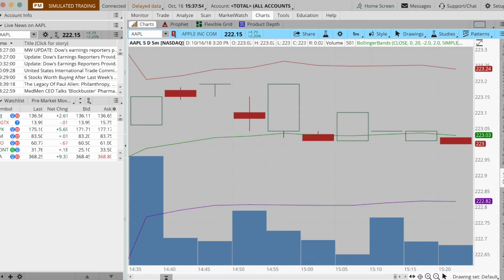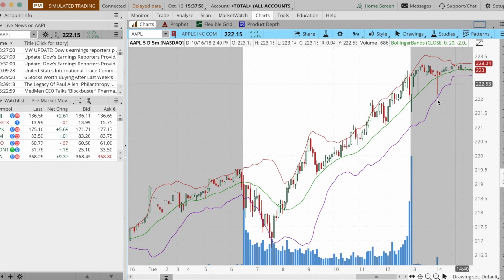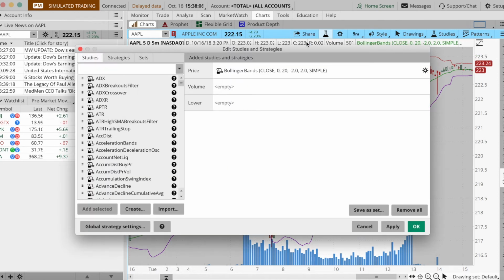You got Bollinger Bands on there now. Boom. Just like that. Oh, they almost had a bullish expansion. That's a bullish expansion right there, kind of. I'll cover that in another video too. So there's endless studies in here.